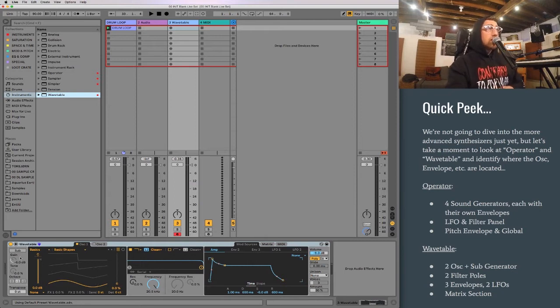Wavetable here, it's got a sub oscillator. It's got 2 oscillators that you can combine or have play separate notes or have different sounds, different source generating tones. It's got 2 poles here for the filter. So it's like one filter kind of that works together, but it's got 2 different controls on it. And we got a couple different envelopes and a couple different LFOs that we can control.